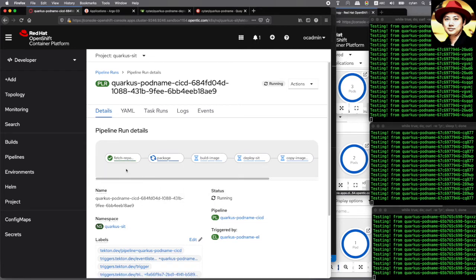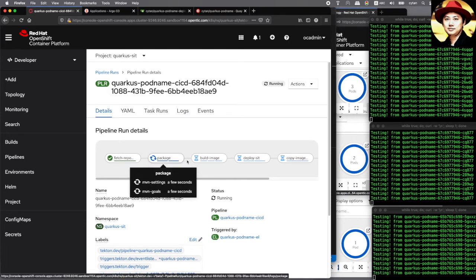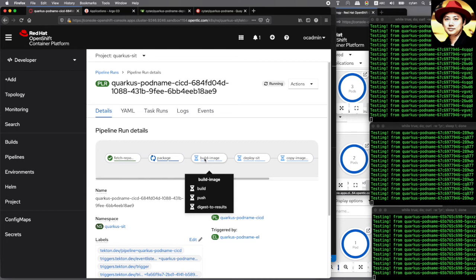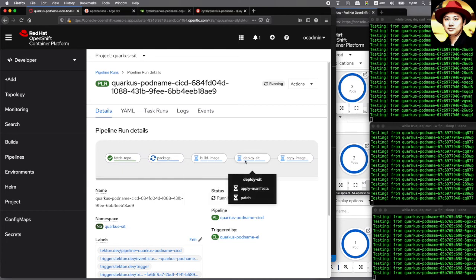It started by fetching the source code from my Git repository. Then it will do the packaging and the compilation. Then it will use the builder to build the images. Once it's finished building the images, it will deploy into my SIT environment, shown in the lowest part here. The moment it deploys, you should see the message change from testing to Aloha.